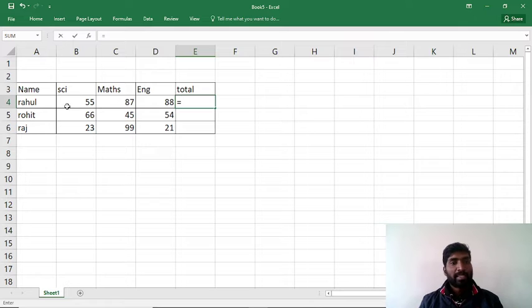Okay, so this is the cell. Just click, plus this cell, plus this cell. So B4 plus C4 plus D4 and enter. So 230 we got. Now kindly see the formula bar.